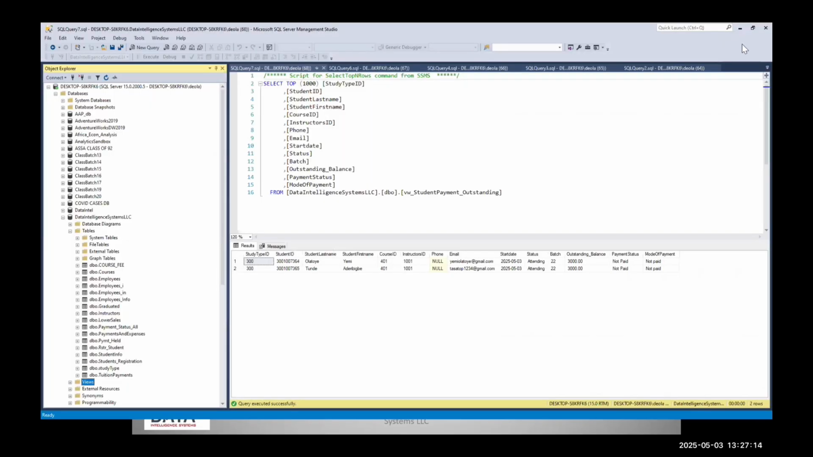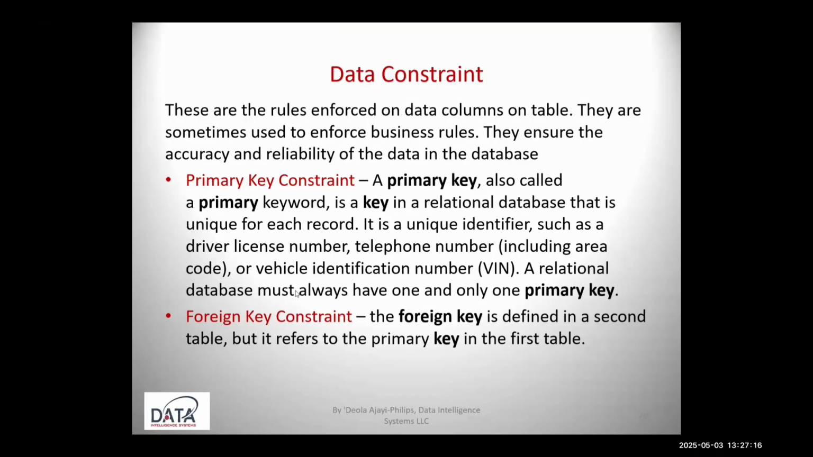So let's go ahead again. So now, foreign key constraint. The foreign key constraint is the same. Foreign key is defined in a second table, but it refers to the primary key in the first table. That is, I'll bring up the same thing here.